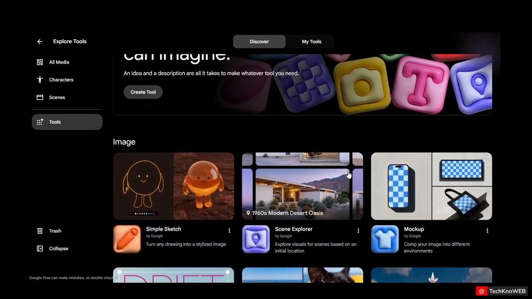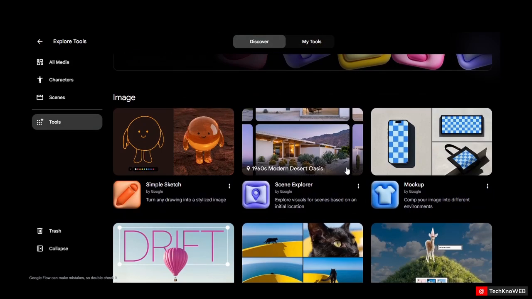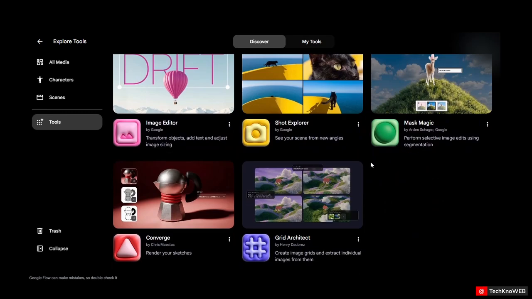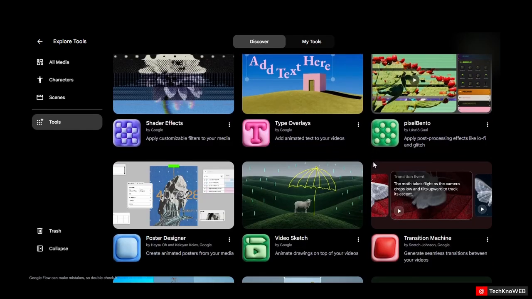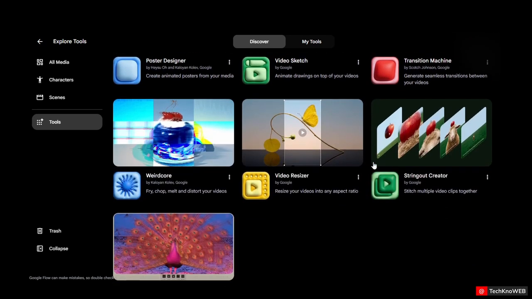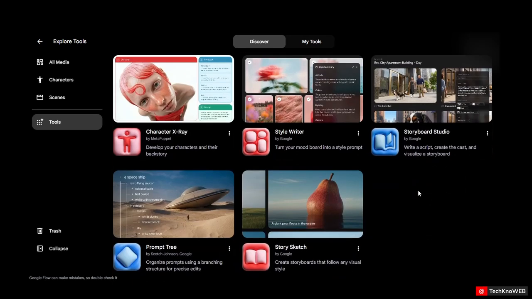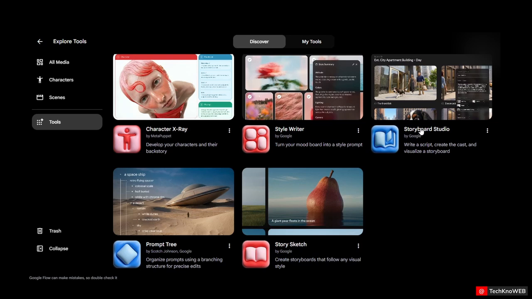Open the Tools panel on the left side. You'll notice several creative utilities available for different workflows. Scroll until you locate Storyboard Studio, then launch it. This is where the filmmaking pipeline begins.